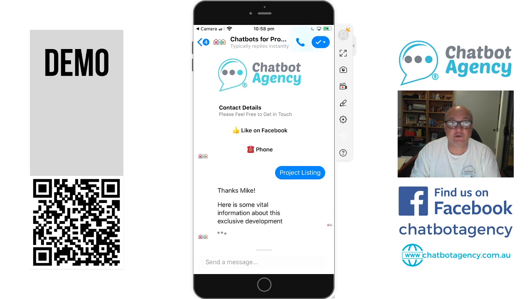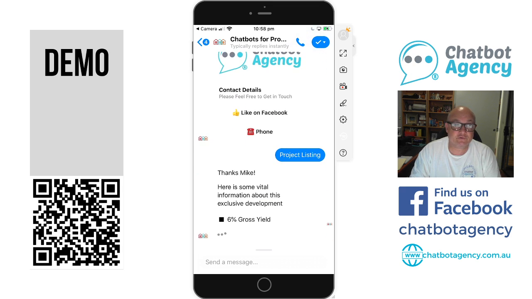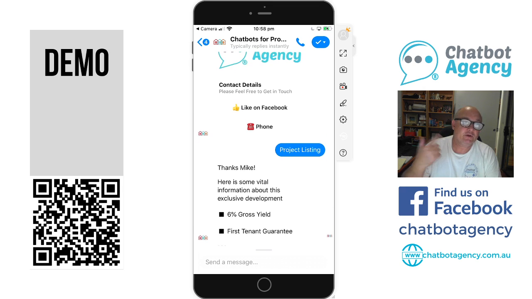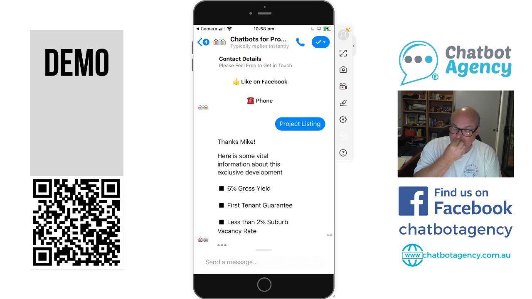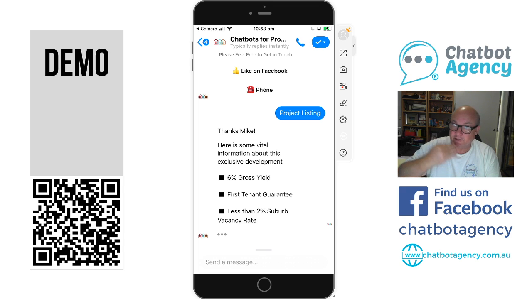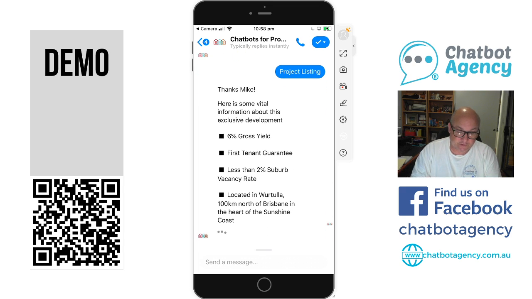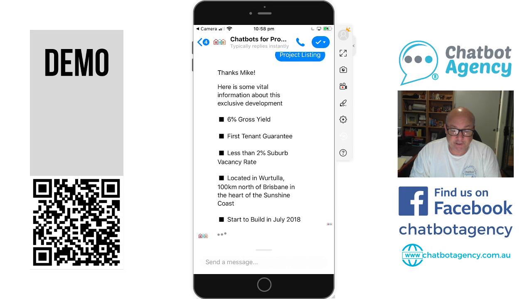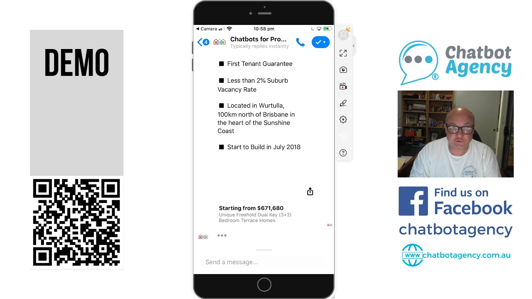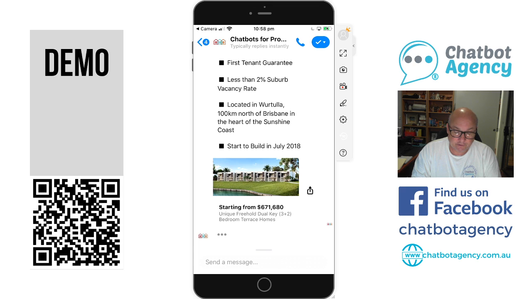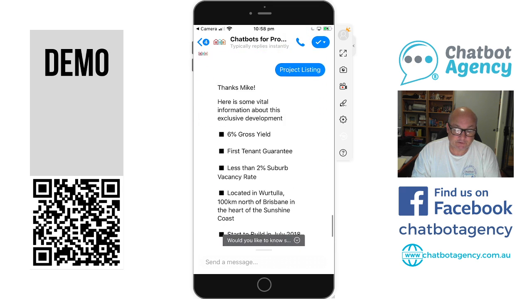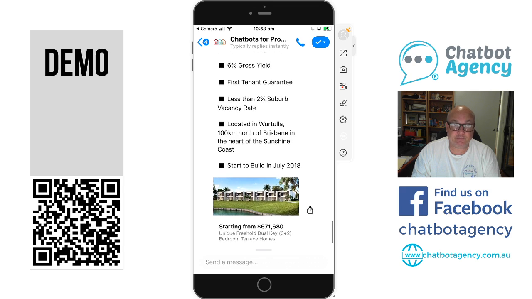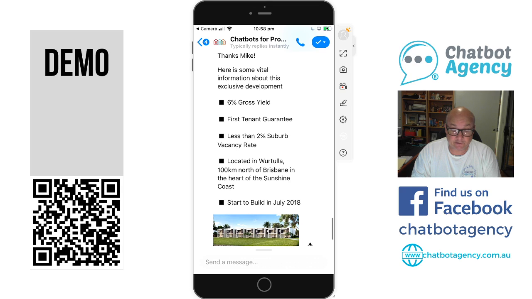Okay, see that little menu item, folks? Yep, build those in. Really good for getting people into your lead funnels and all that kind of stuff. So this would be a bot that we would use primarily for Facebook ads. Okay, so when people are interested in property, they're really just looking at these factors here.